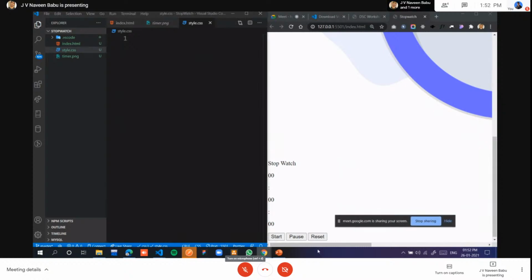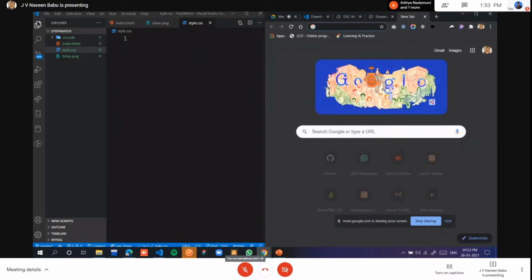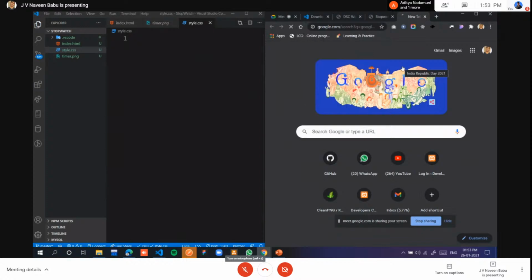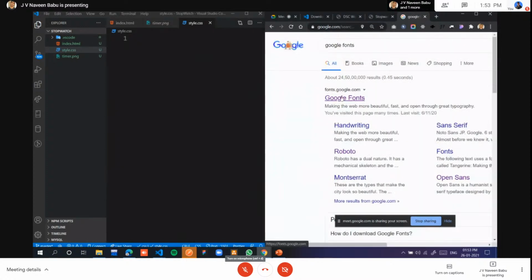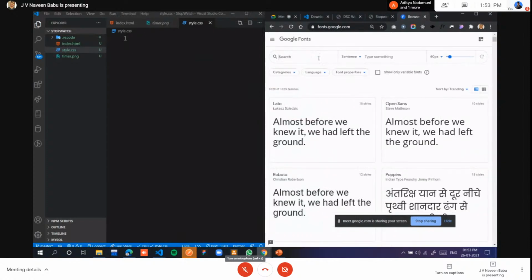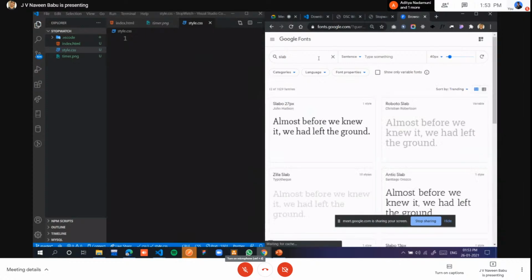For the content, I am going to use a Google Font. How to download the Google font? Go to Google Fonts. Open the first link, fonts.google.com. Here today we are going to use Roboto Slab.